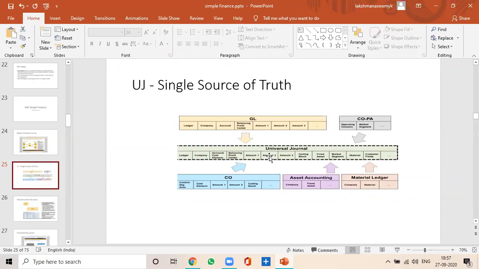So when you generate a report, instead of searching the data from multiple tables, now the system can pull the data only from a single table. In that way, the reporting speed has been increased like anything.